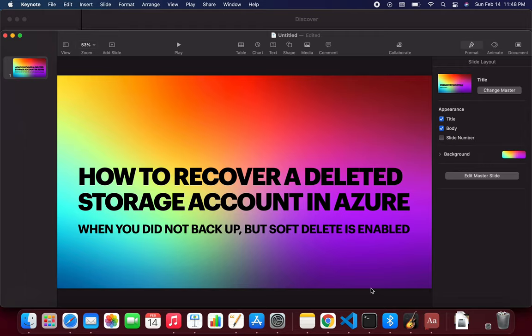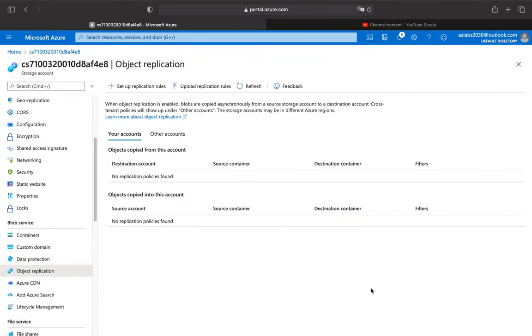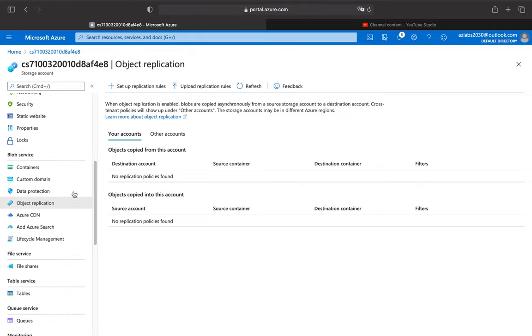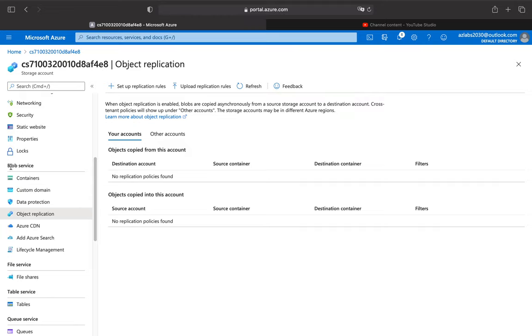In this video, I wanted to quickly show you how you can recover a deleted storage account if you have deleted it within the last 14 days. And hopefully you have soft delete enabled on that account. So let's go to our Azure, and I'm just in one of my storage accounts right in here. Under the blob service, you have the object replication.